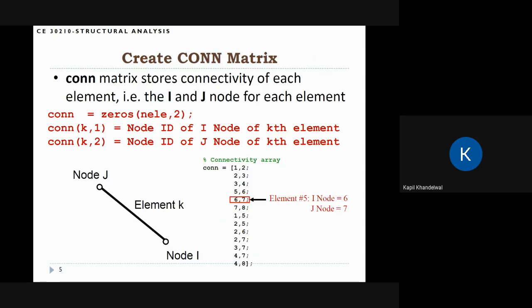The next variable we created is called con matrix, or the connectivity matrix. Con is a short form for connectivity. This variable is storing the I node and J node for an element k. For example, in this case, we have 13 elements, and for each element, we wanted to know which is node I and which is node J.